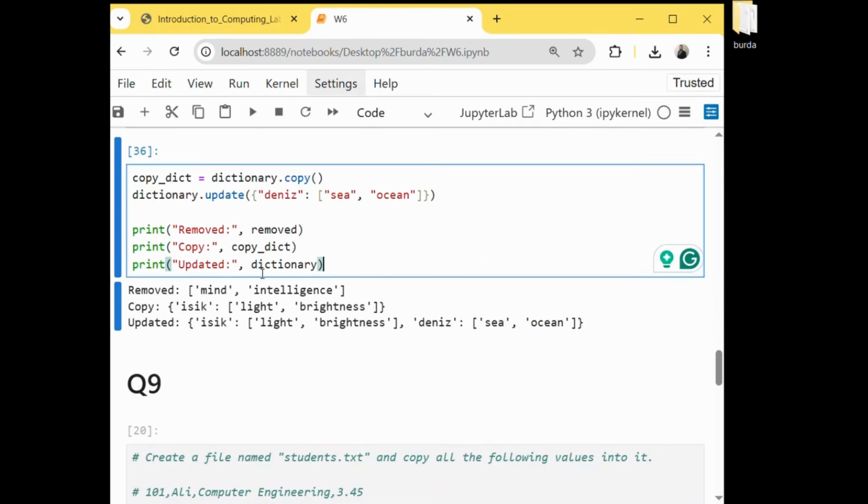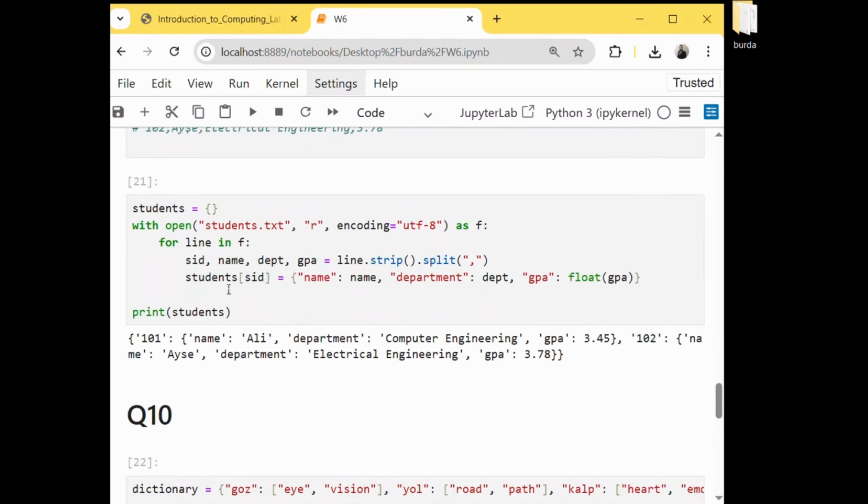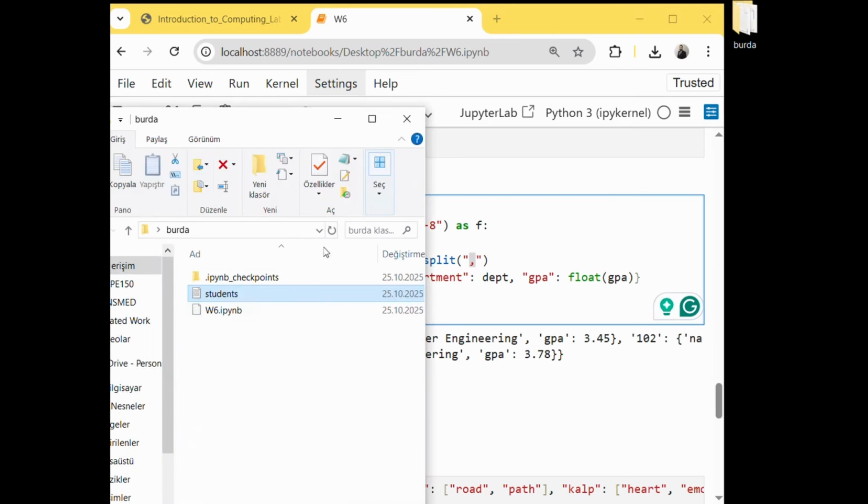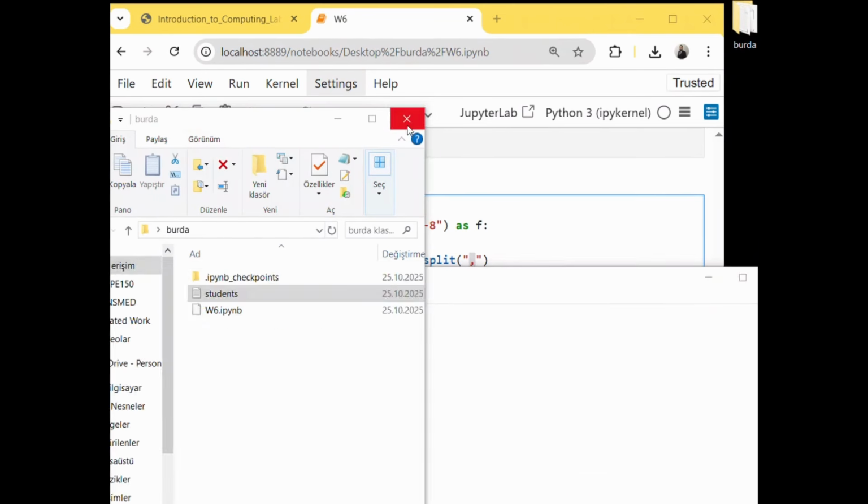Then here I will create a dictionary and I will open my file by using r reading mode, and I will read all lines, and I will use strip to remove blanks or spaces in the lines, and I will use comma to split my file's words. Let me open it again, you will understand.